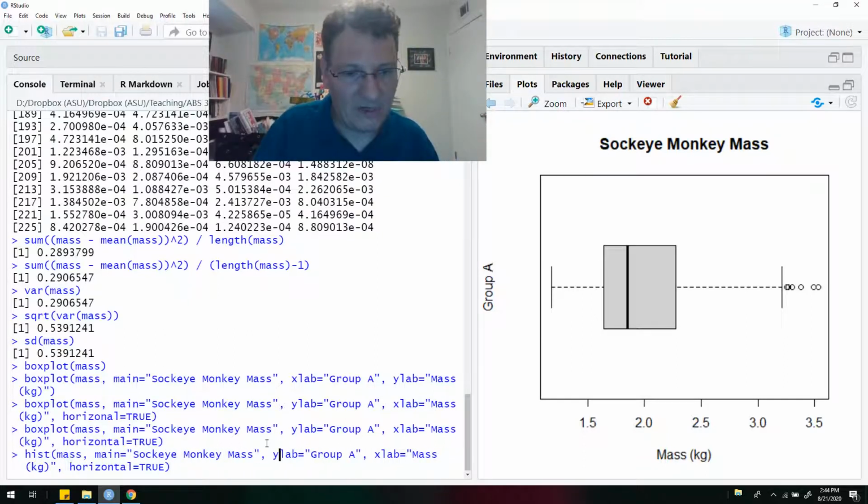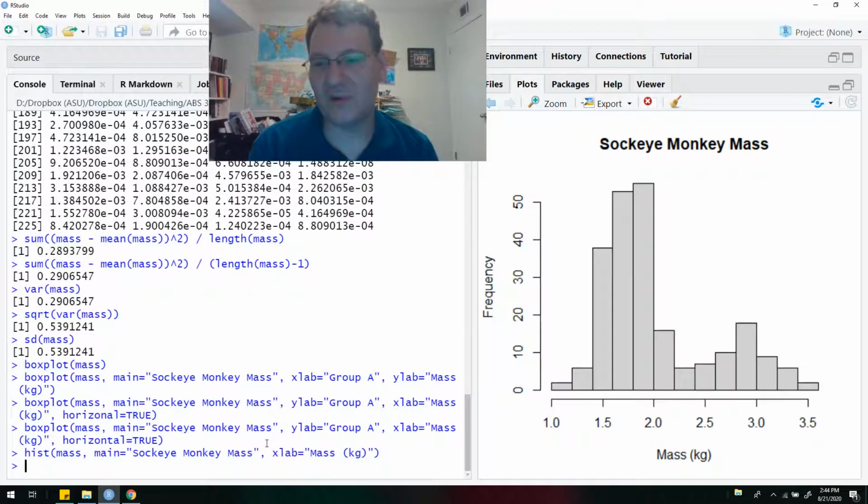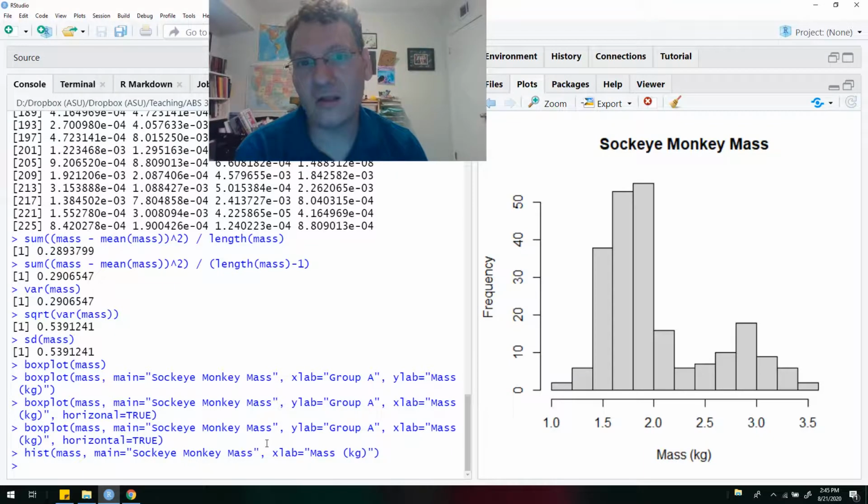I'm going to change ylab to be nothing. I don't need to have anything there. For xlab, I'll have the mass, and I'm going to take off the horizontal option because histograms are always horizontal. Anyway, this hist creates a histogram, and this is what a histogram looks like. It gives you a bar counting how many observations, or how many numbers from our long list of numbers, are within each kind of bin.